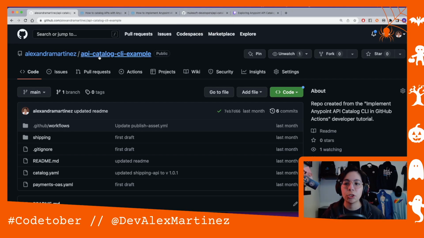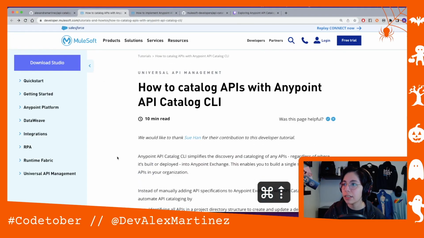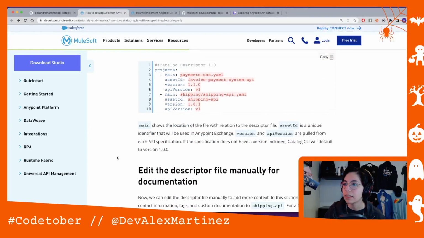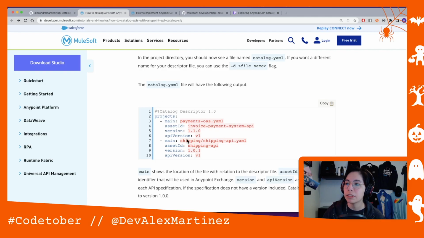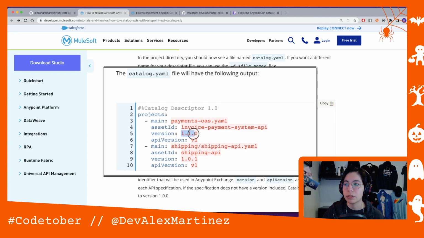I just wanted, again, to show you that it exists, that it is possible. And why would you want to use this? Because this way you can just, where is the descriptor file? Here. You can just update this descriptor file and it will automatically update Exchange for you. So you don't have to manually go to Exchange and update every single API one by one. If you just update, for example, the version here in the descriptor file and push this to GitHub, then the GitHub Actions will be automatically triggered and it will change your stuff in Exchange directly.